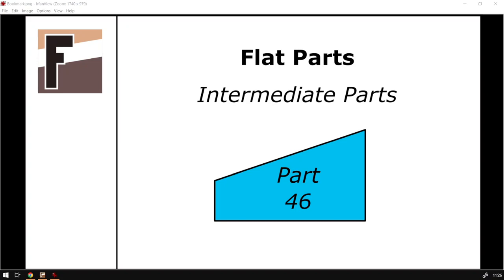Howdy guys, in today's video we're going to be looking at our part number 46 from our intermediate flat parts. But before that, let's have a quick intro first.